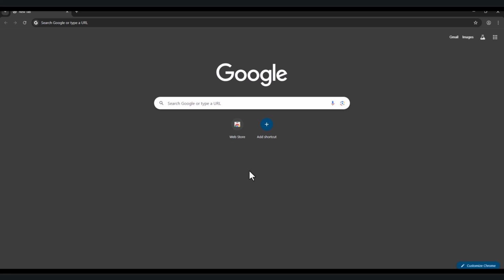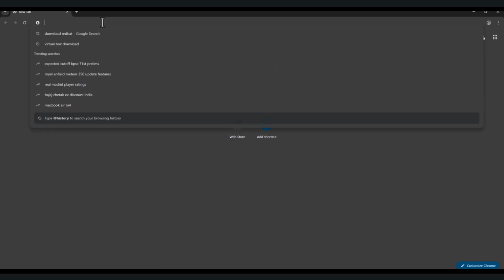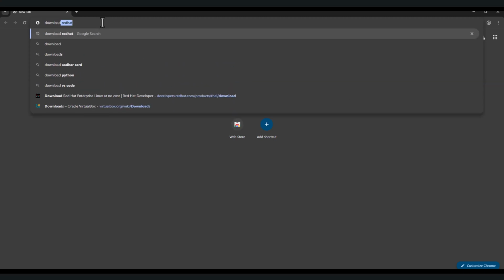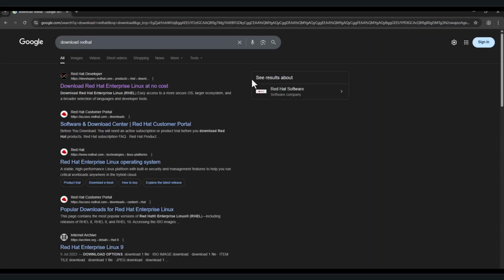Okay, in this video, we're going to talk about how we can download the Red Hat ISO image. So the first thing you have to do is type download Red Hat. Okay, so click on the first link, developers.redhat.com, to download.